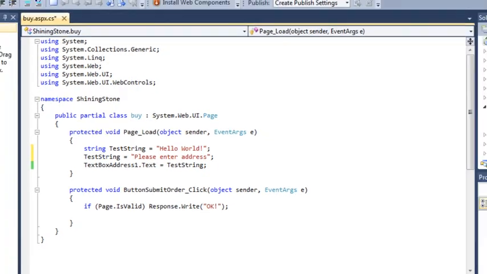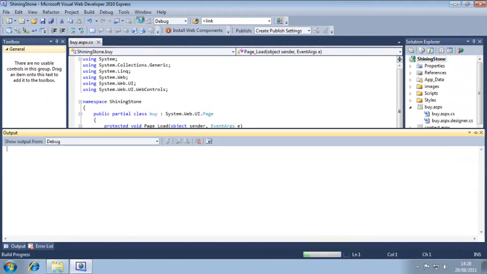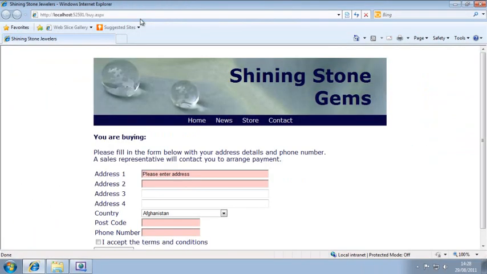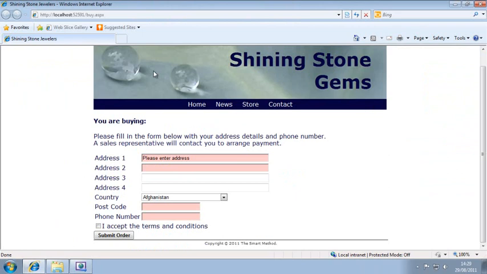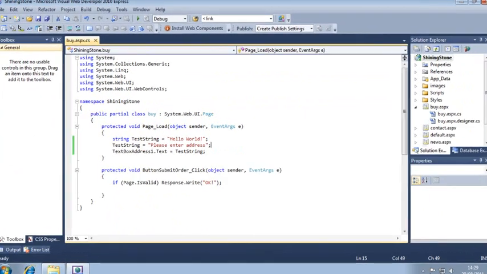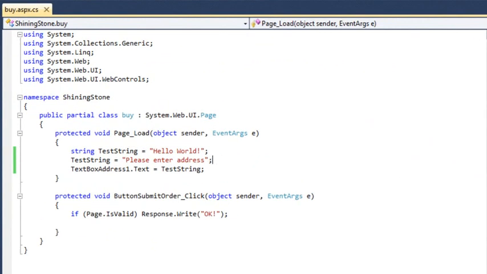View the page in your browser, and as you can see, because the value of the testString variable was changed, the new value is used in the text box. Close the web browser now, and remove all code from the page load event handler.